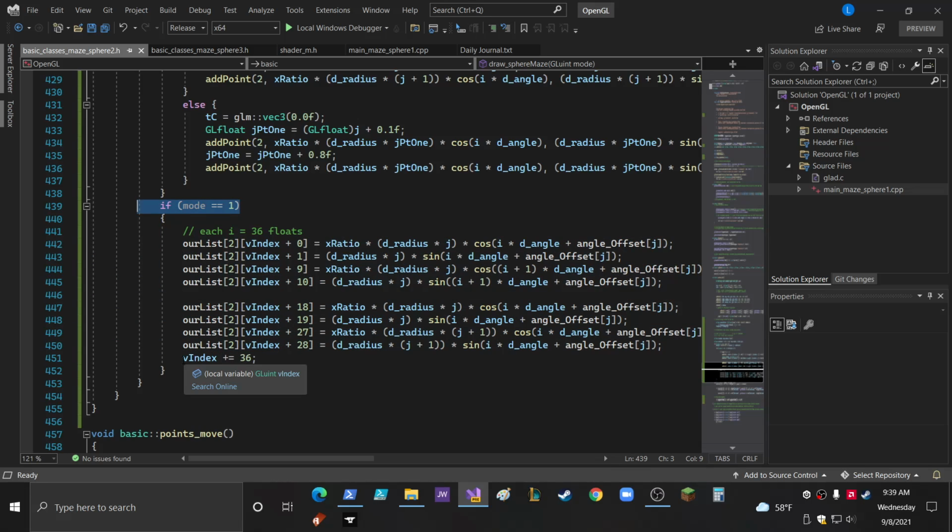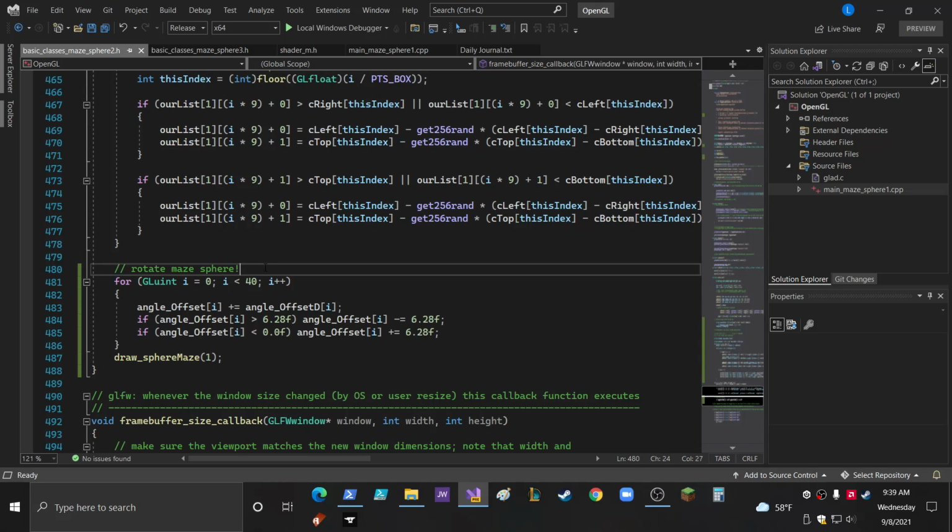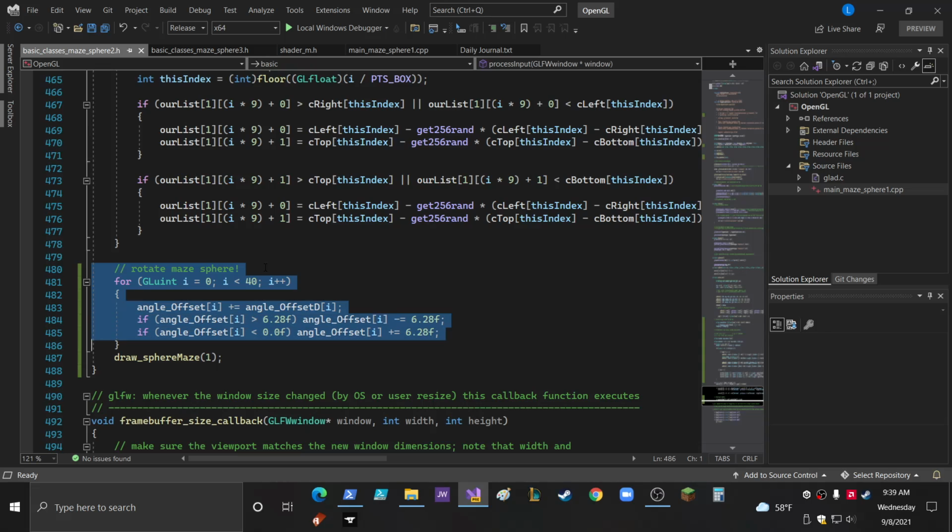And we keep track of where we're at inside the loop, going through our vertices with a v-index variable. And so I added a different offset for each row of the sphere as it goes out from the center, and so each row is going to turn in its own direction.